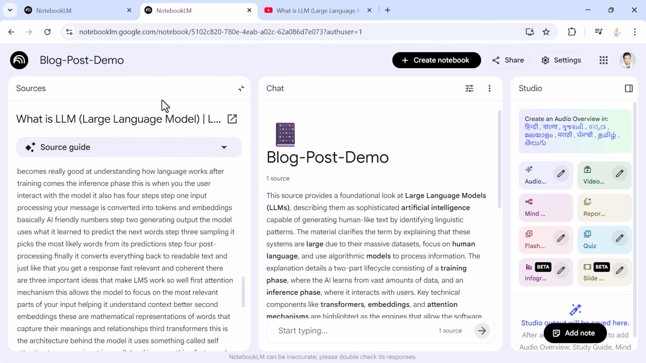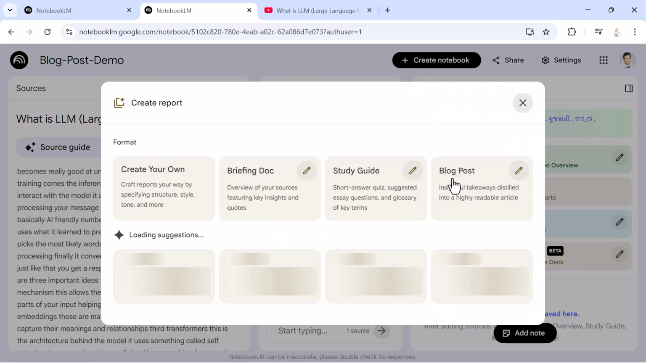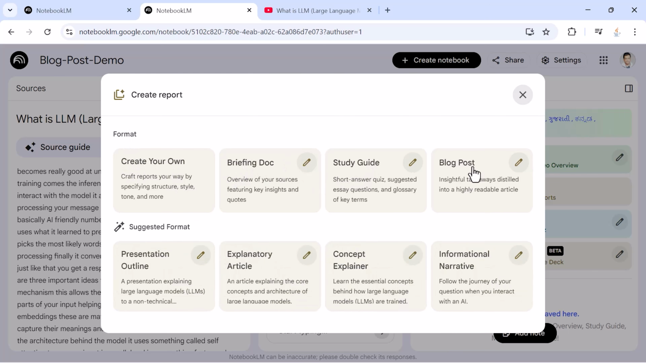Next, let us convert this YouTube video content into a ready-to-read blog post. For that, go to the studio. Here, let me maximize it and go to the report section over here. And here you can see the format: create your own report, briefing doc, study guide, blog post. So we are interested in a blog post.